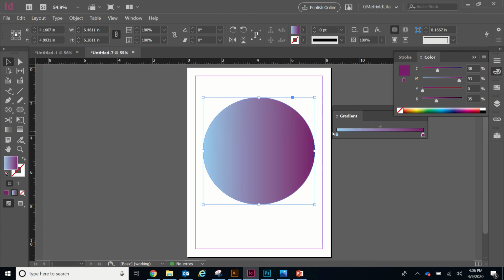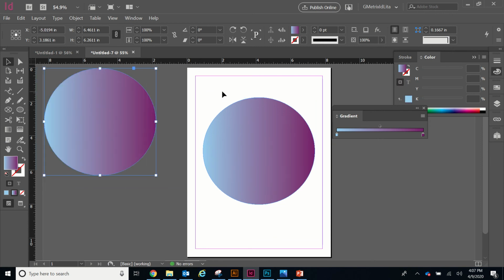Now in other programs you can double click these color stops to change the color. That is not the case in InDesign. It works a little bit differently. But once you come up with a shape that you like, you can just click that, hold Alt, and drag it over here for now. So we don't need that right now.